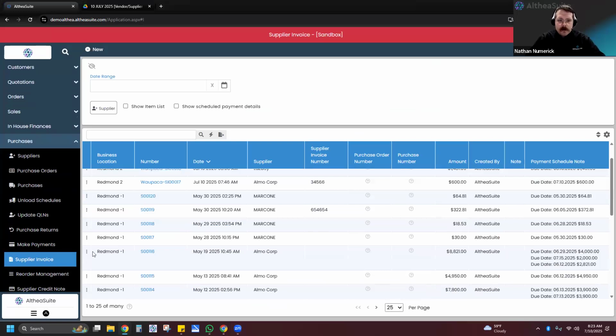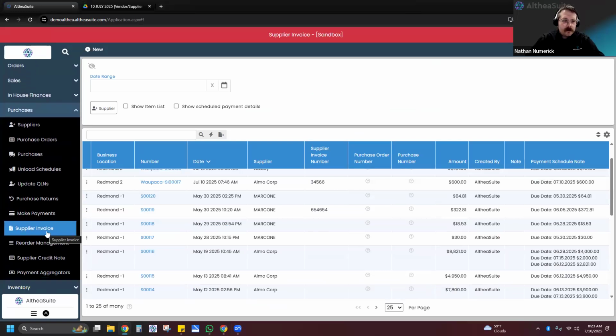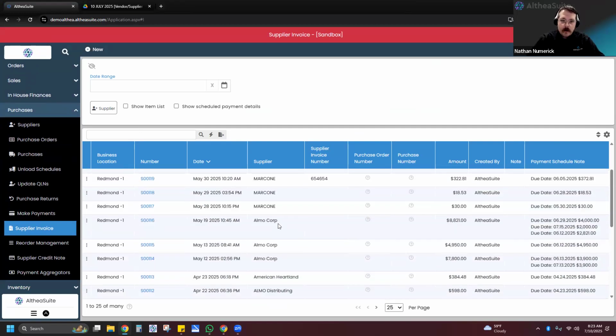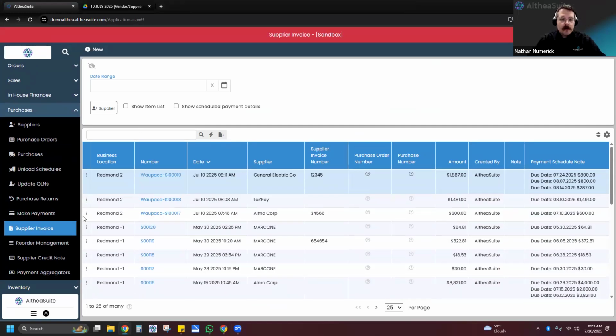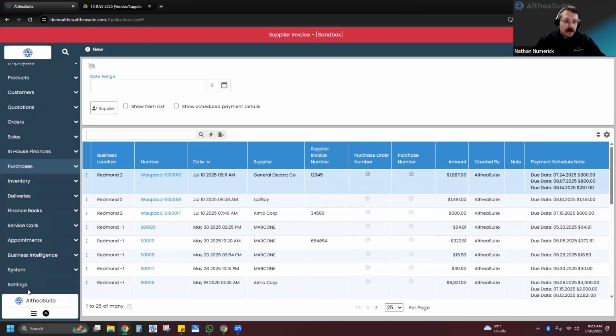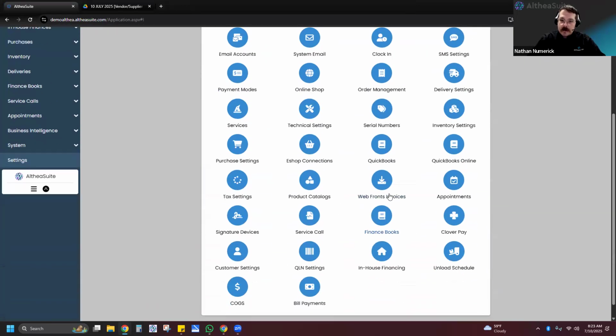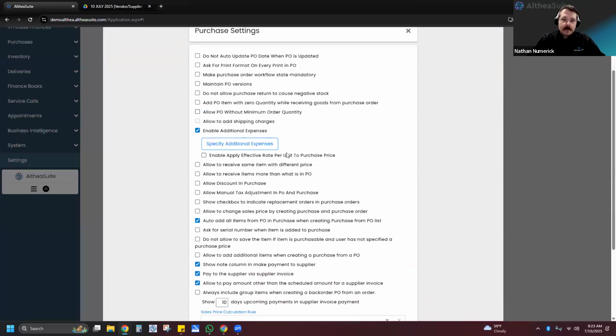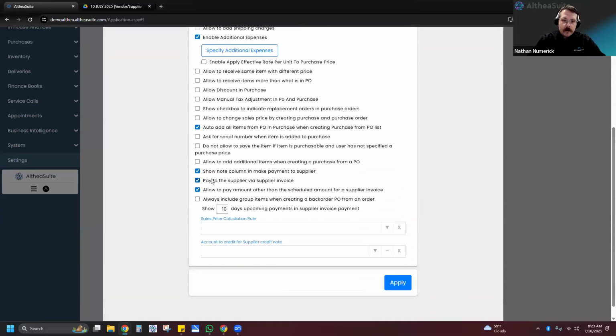All right, so that's supplier invoicing, whether or not you want to pay that with the aggregator or how you want to set that up. The other setting, I didn't show you this. I might as well show you the settings as well. So in this account, we are specifically set up to use the supplier invoicing. So if we go to our purchase settings, which is the one with the shopping cart in it, in here we are set to pay via supplier invoice.